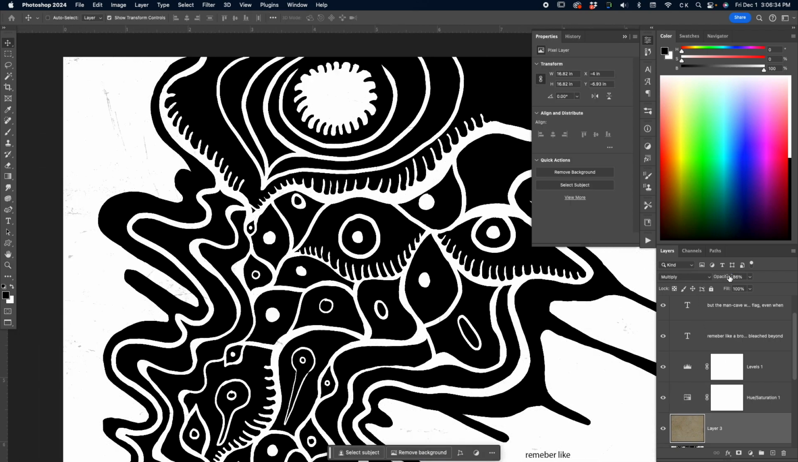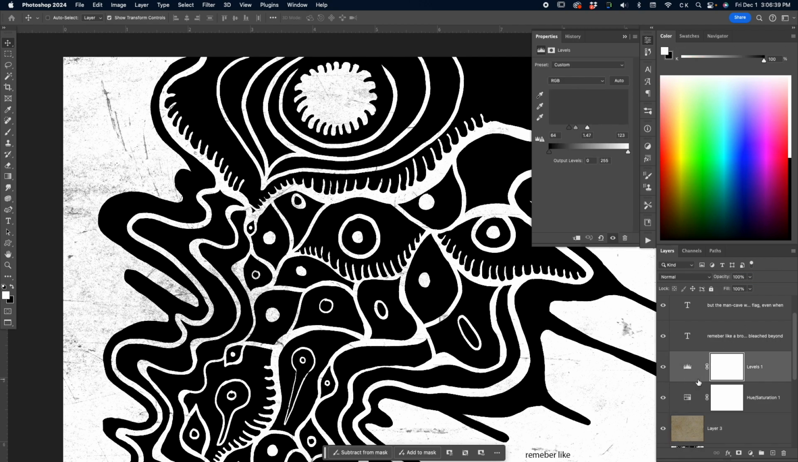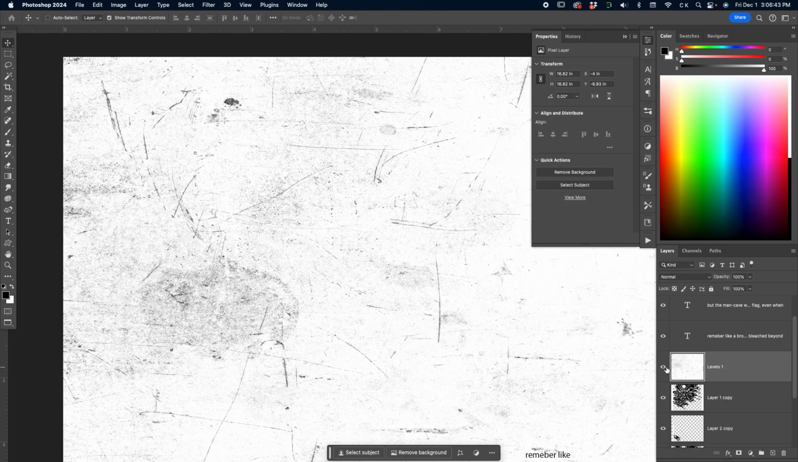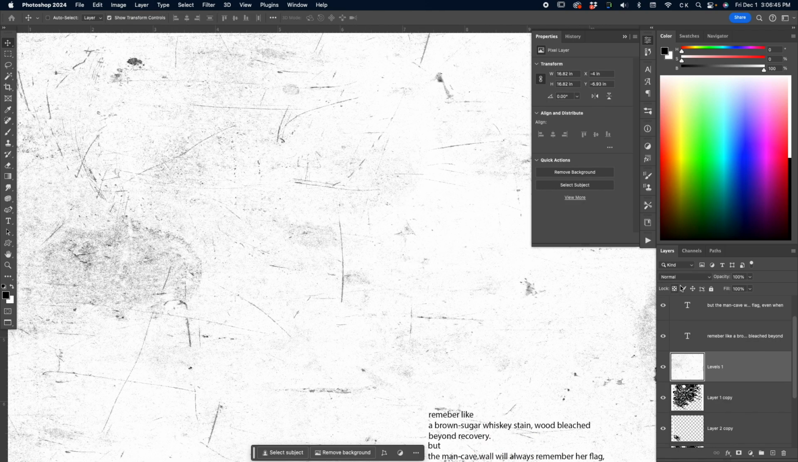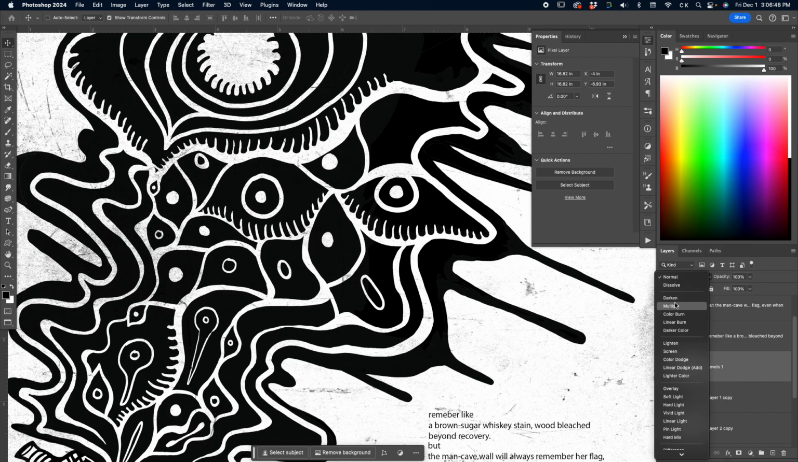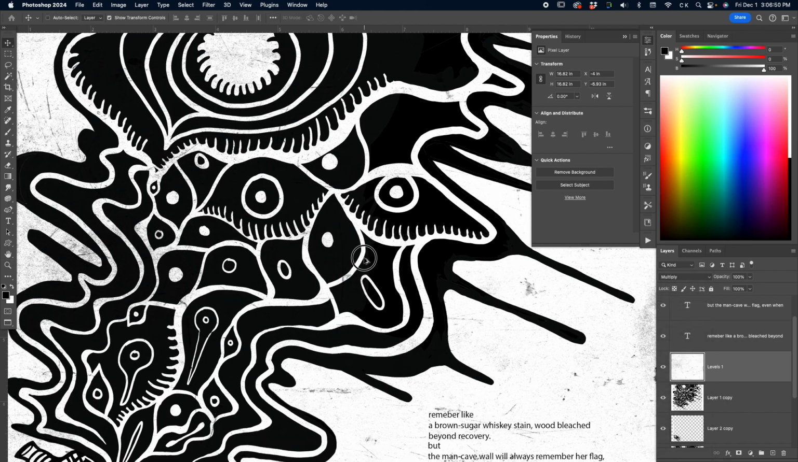You know, we can lower the opacity on the texture if we want. But generally I would take these and merge them, right? So now I have just my black and white texture. I need to set it to multiply again, right? So there you go.